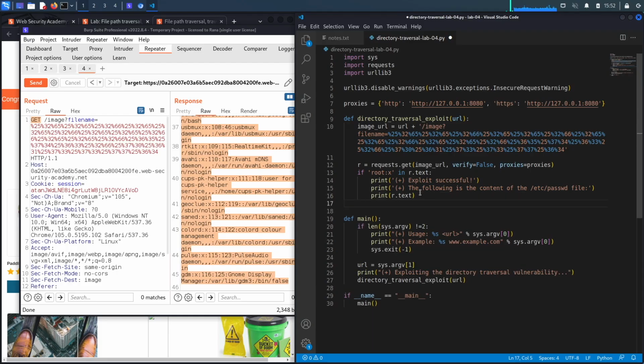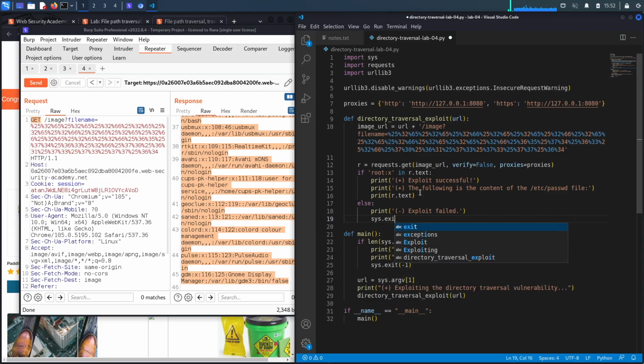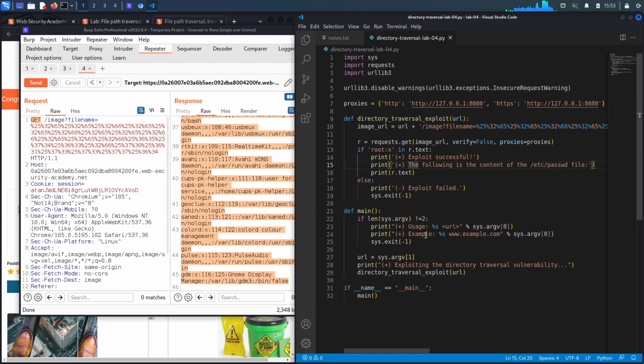Okay, this looks good. Now this assumes that my exploit worked. Now if my exploit did not work, I'm going to print "exploit failed." And I'm going to exit my program and save.